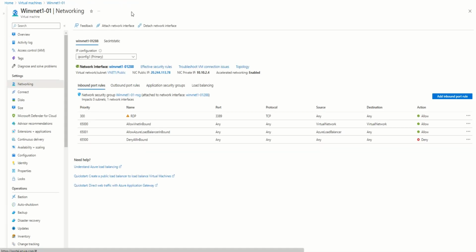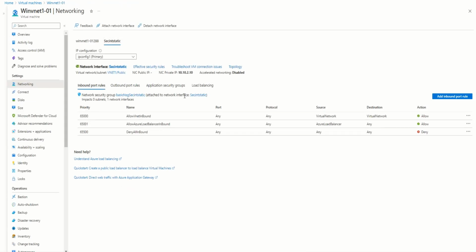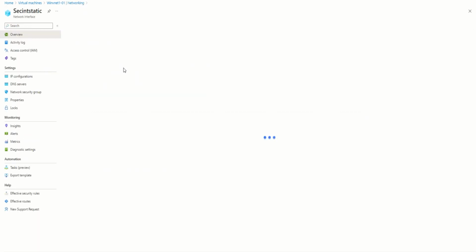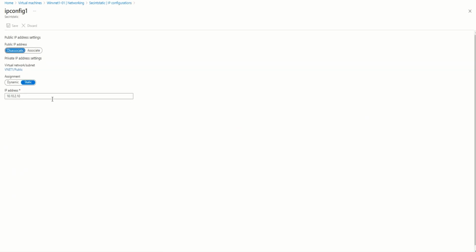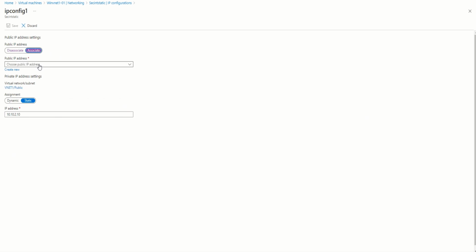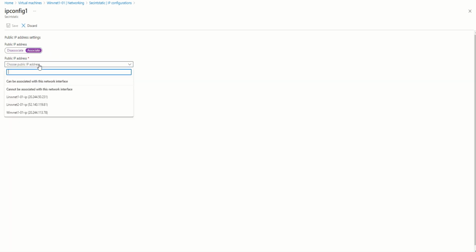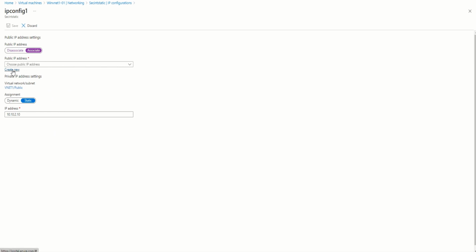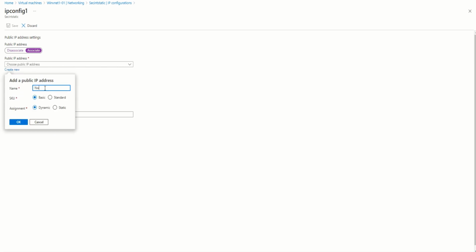to the networking section and let's try to assign an IP address to the secondary interface that we have created. IP configuration, go to associate, and this is asking for a public IP address. If you have an existing one, you can associate it. These are the IP addresses already associated with the machines, so we will have to create a new one for the new interface. The SKU type can be basic or standard. Assignment can be dynamic or static.